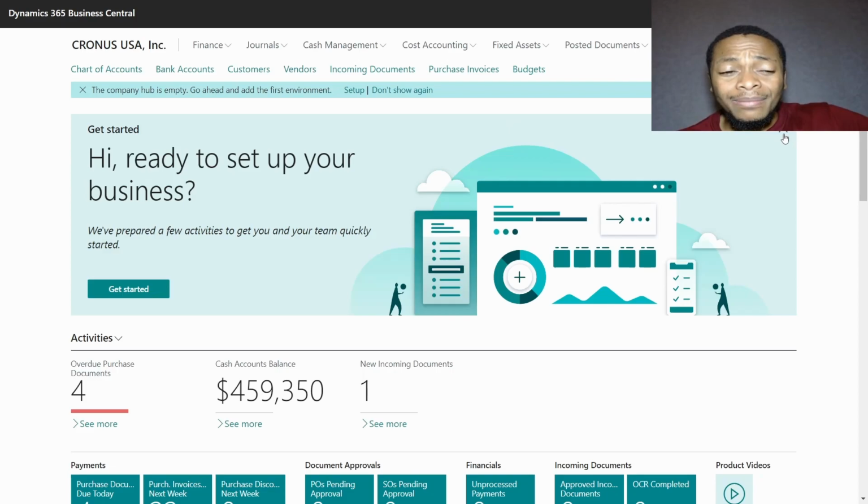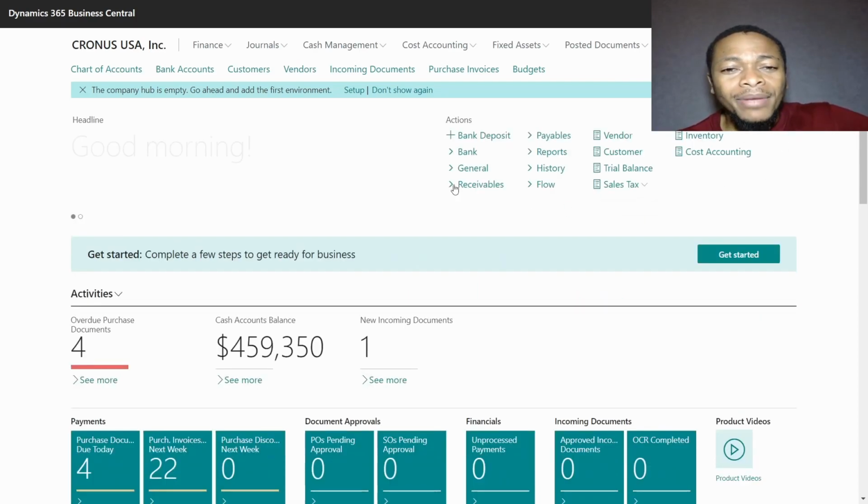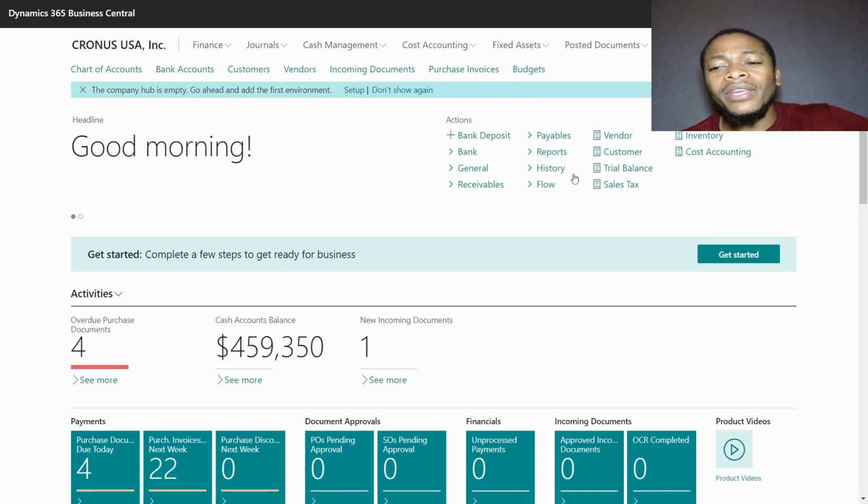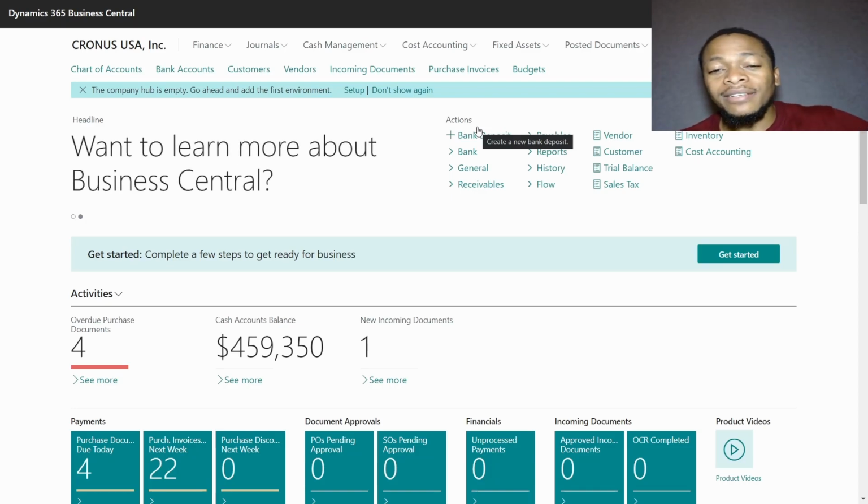The welcome banner is displayed as of now, but if I close it, I am now able to see the headline text and the action bar. This is the second section of the navigation, which is the action, and the content is right below. So the action bar contains links to pages, reports, or code units. It has been divided into three different areas.